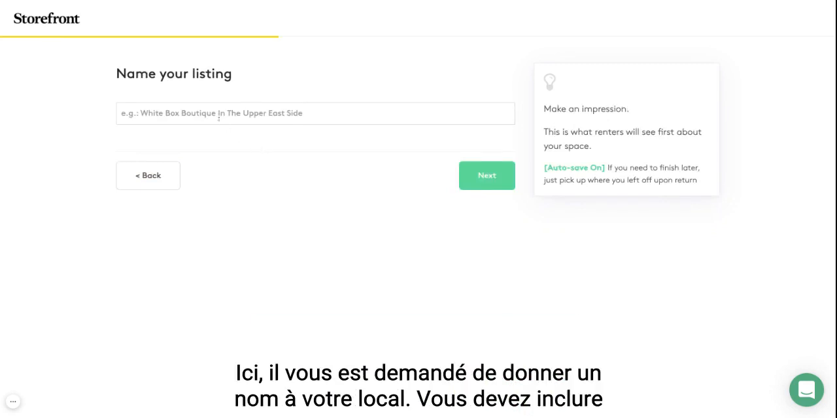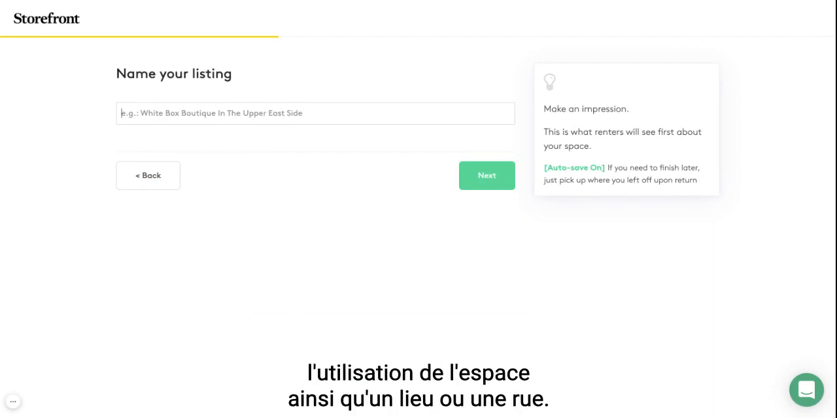Here you are required to give a name to your listing. Here you want to include the use of the space, as well as a location or a street maybe.